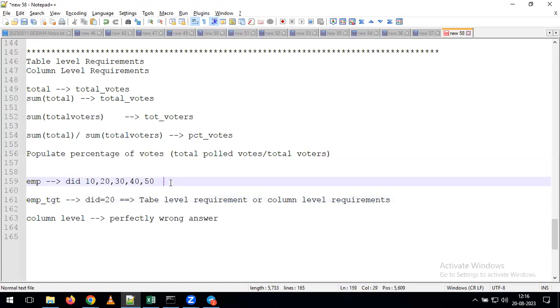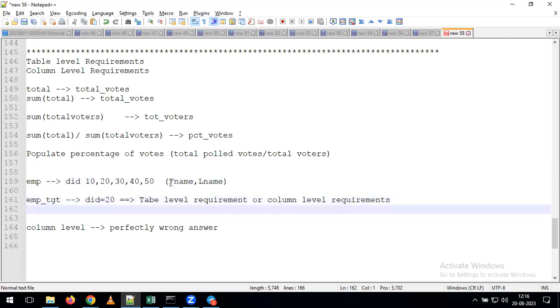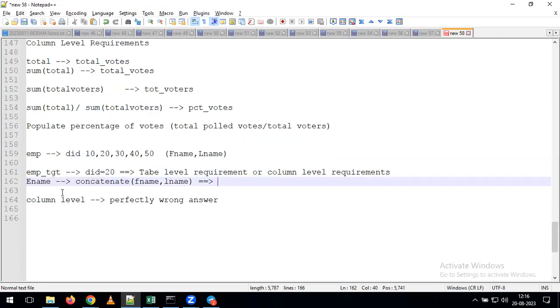Now, for example, in the employee table, I have the first name column and last name column. My requirement is, while loading the data into my target table, I want to load data for the ename column. For this ename column, I want to concatenate first name and last name. Now tell me, what kind of requirement is this? Take the first name from the employee table, take the last name from the employee table. Do you want to load the same data as it is, or apply the concatenation? I want to apply the concatenation between first name and last name, then load the data into the ename column.